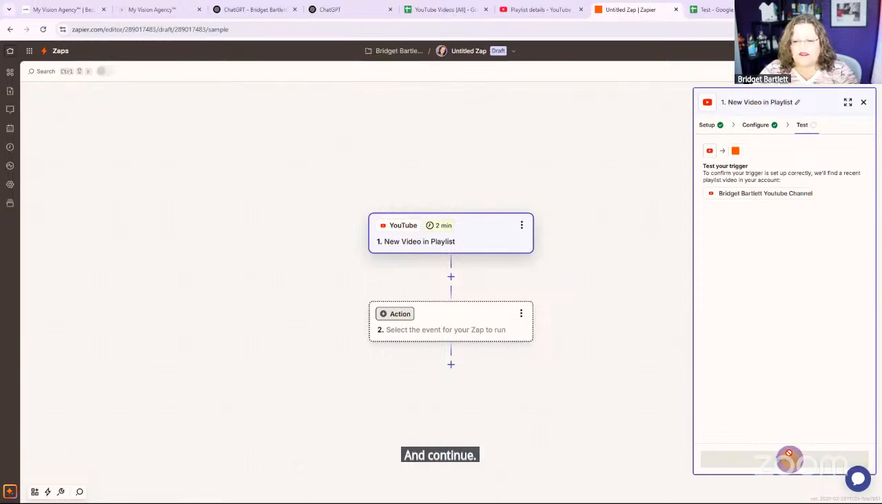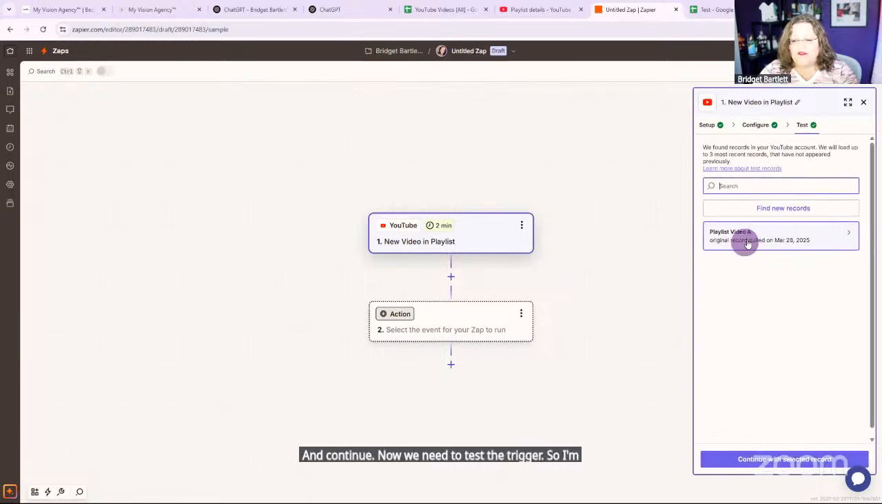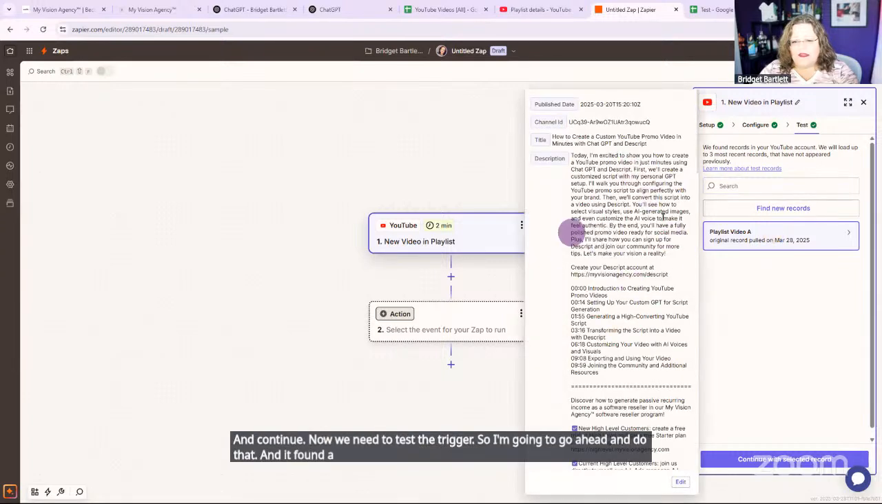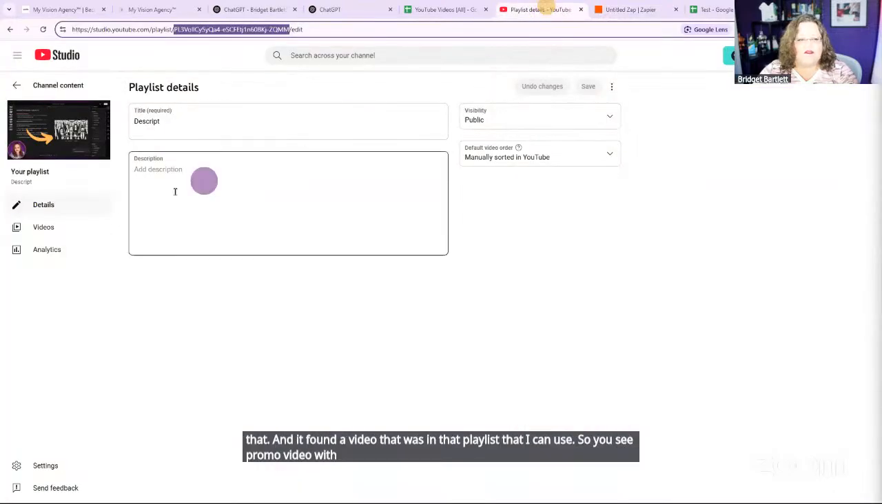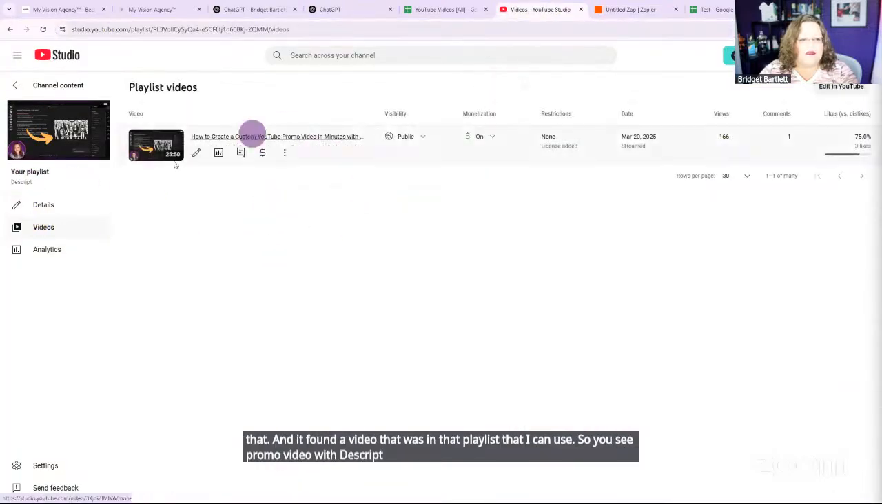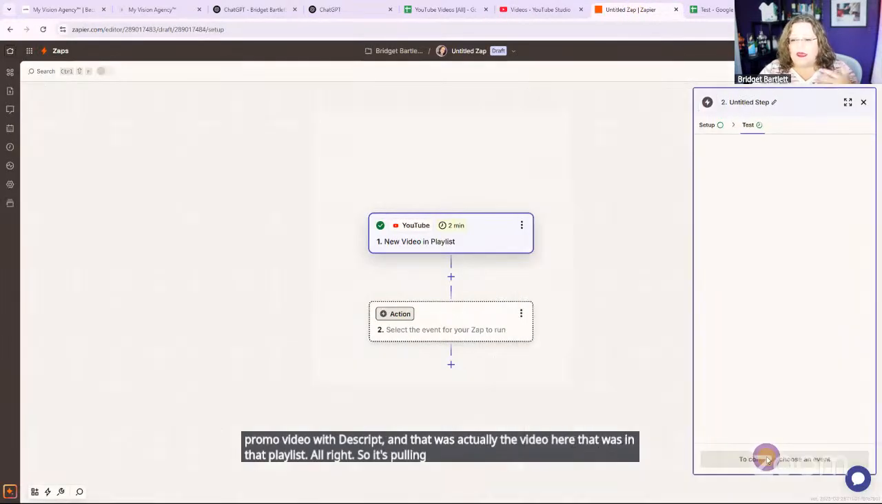Now I need to test the trigger, so I'm going to go ahead and do that. And it found a video that was in that playlist that I can use. So you see promo video with Descript, and that was actually the video here that was in that playlist. All right, so it's pulling in that data so that we can map it out and use it.